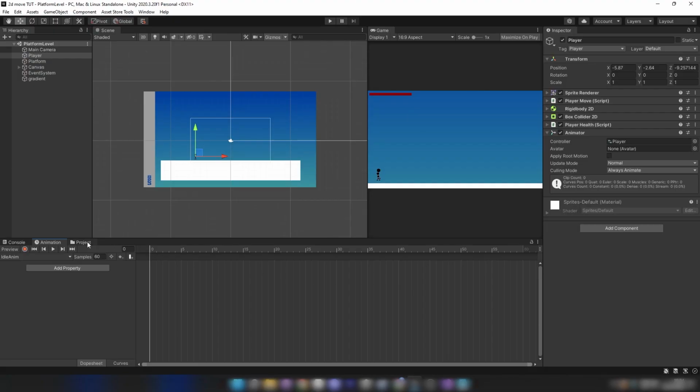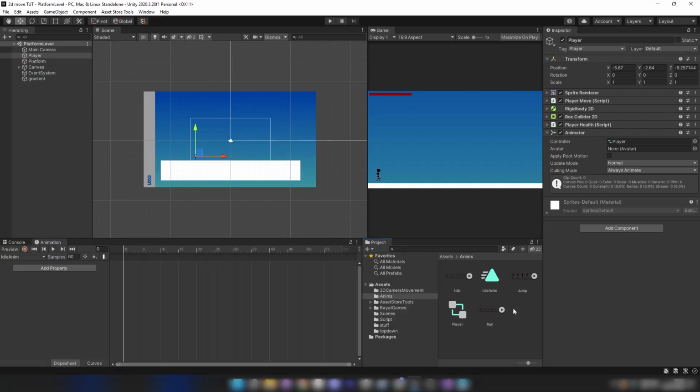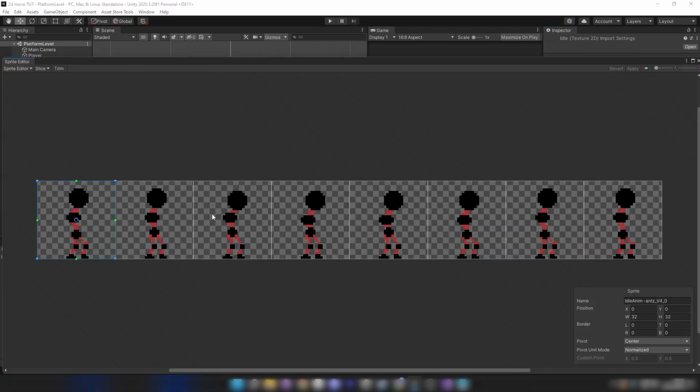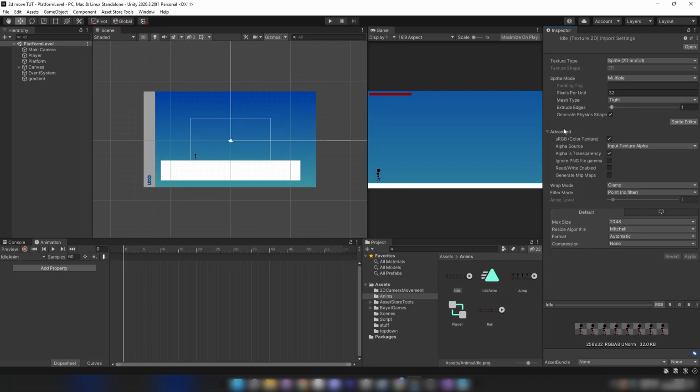Now from here, if I drag my project tab and move it to the side here, we can locate our idle PNG. And once we've split it up using these settings, such as setting our sprite mode to multiple, and going into our sprite editor and slicing each frame up using these settings up here. For example, I want 32 pixels per unit, so I'm going to make sure to click 32. This may not matter for your game, but for me, this is what I like to have.